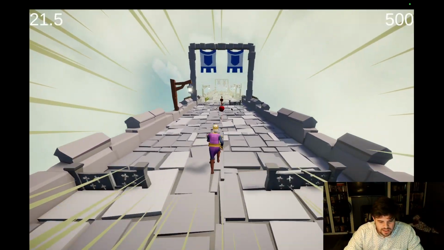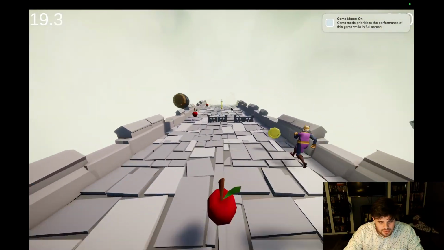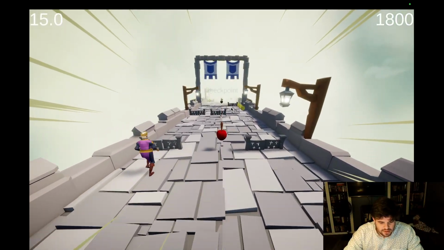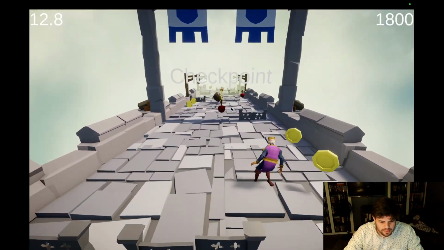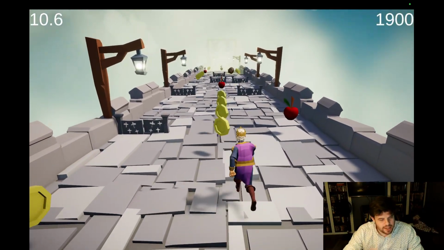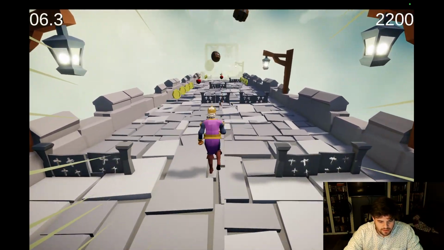But you can see as I collect the apples, I slow down if I hit things or if I get hit by things. I come to a crawl. I get hit by that. It causes me to slow down. And I can only get hit once every second. There's a little bit of an invulnerability timer there.